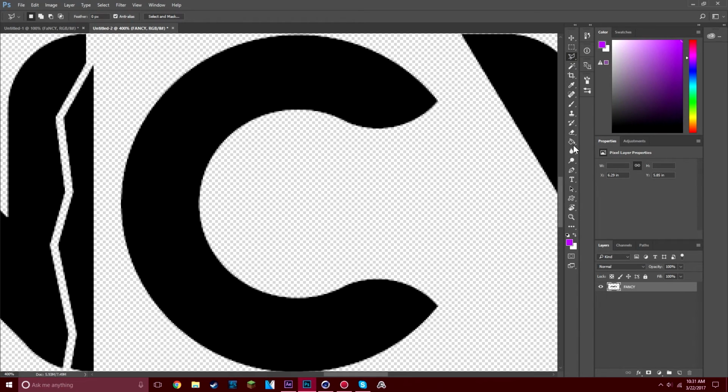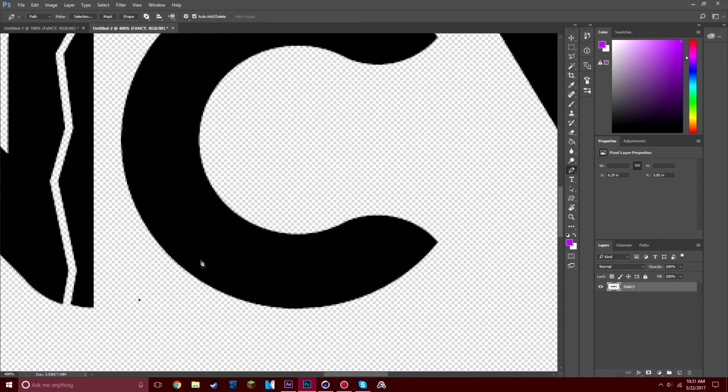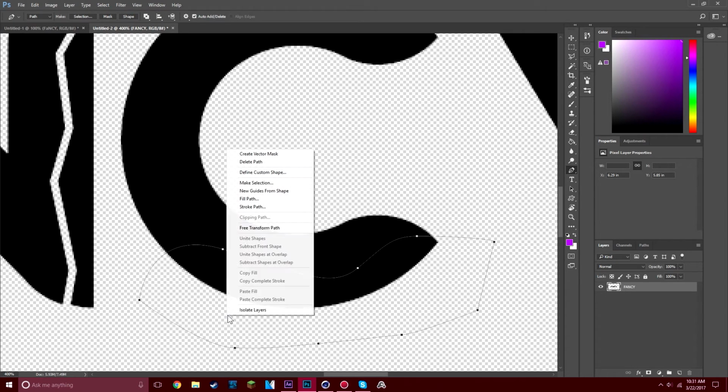So what you're going to want to do is grab the pen tool. If you want to do this style, I'd really recommend it on these curved letters, so you can actually curve the selection. See, that looks nice, or in my opinion it does. And then just drag it to the front again.